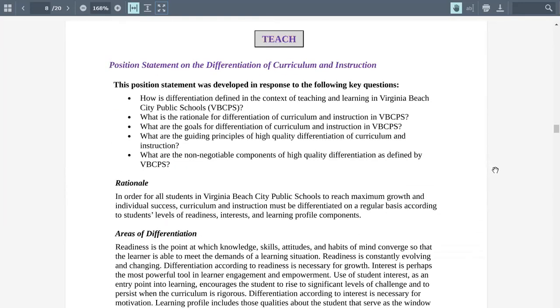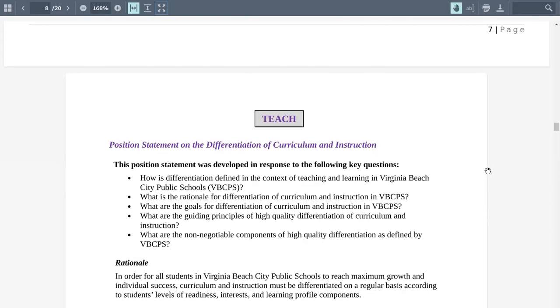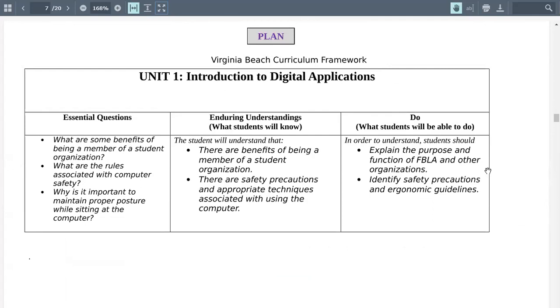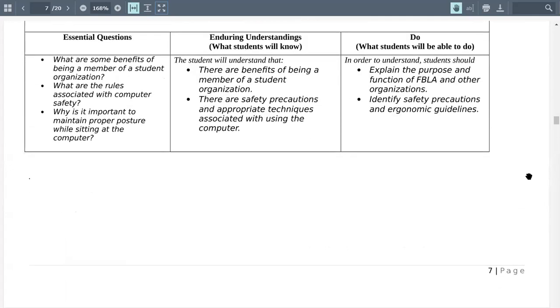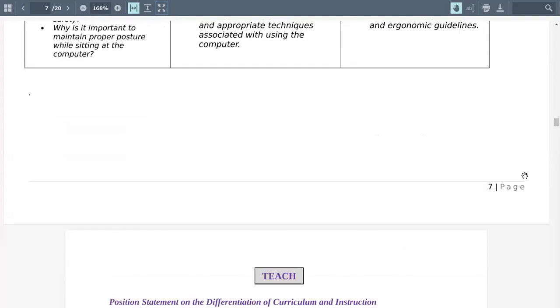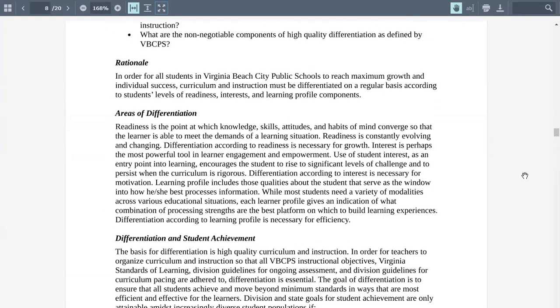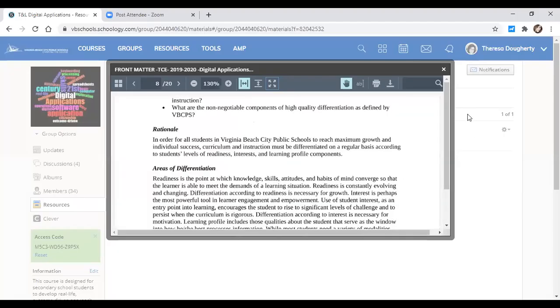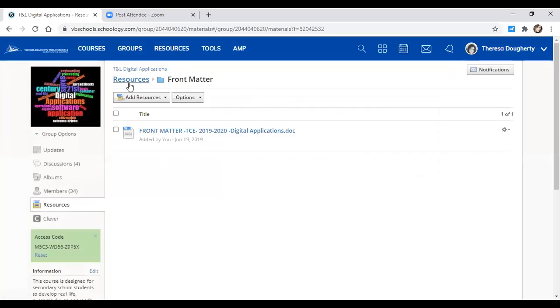So like I said, for the most part, if you've seen one front matter, you've seen all of the front matters. The only things that are different from one to the next are some of the links that go to competencies, and, as you may have noticed, there were some units listed at the front, or just a screenshot of what the framework looks like. Because this is a digital applications course, that's what you're seeing, but that would be different in a tech ed class or a family and consumer science class, that kind of thing. So anyway, I'm not going to spend any more time on that. Just wanted to touch on it.